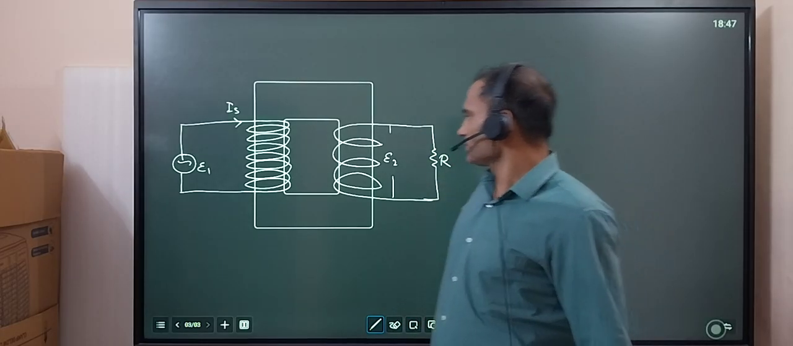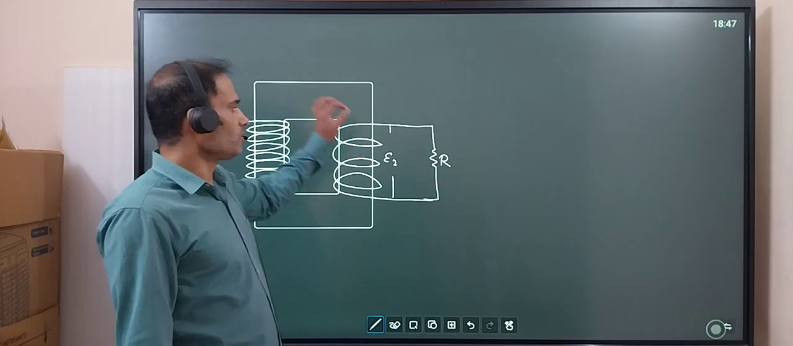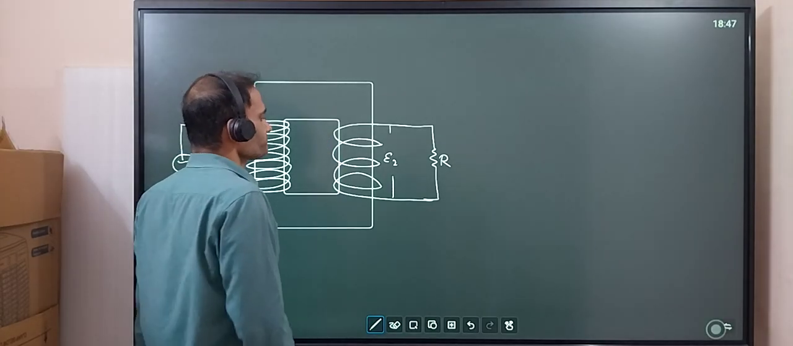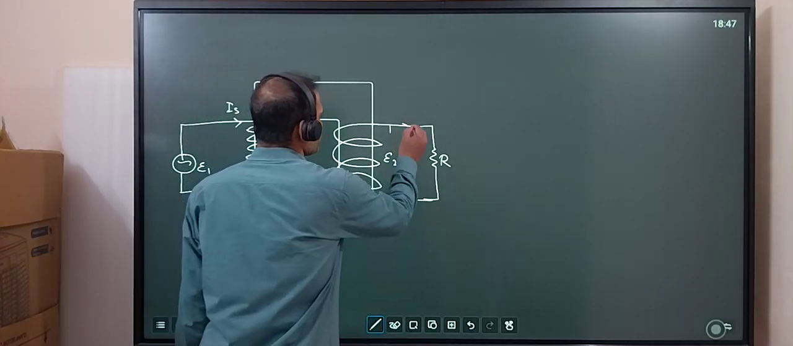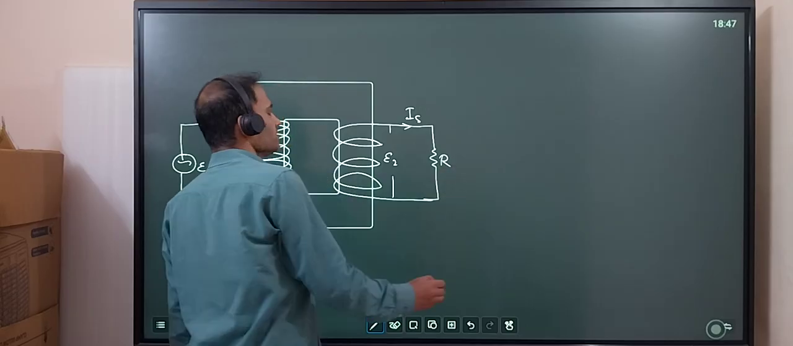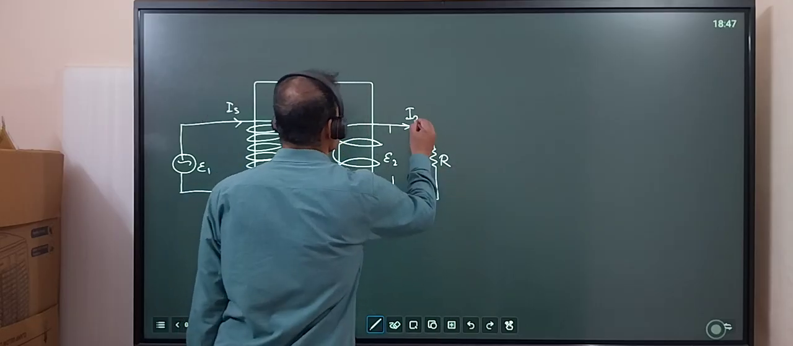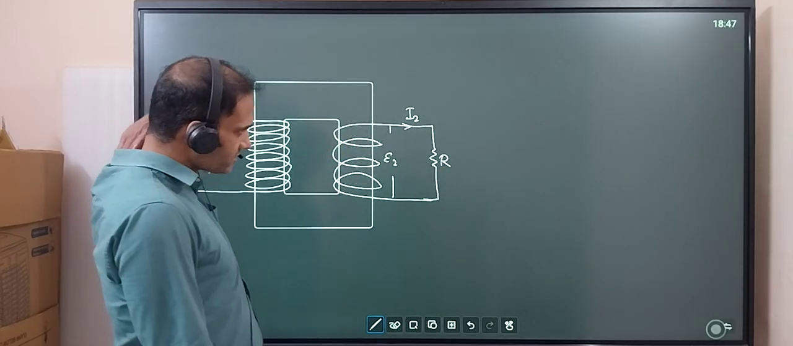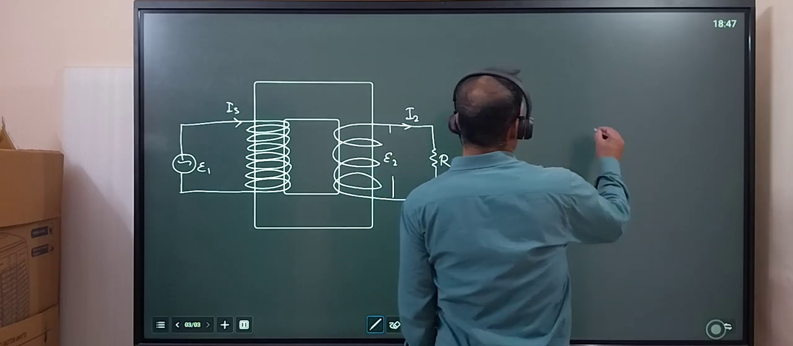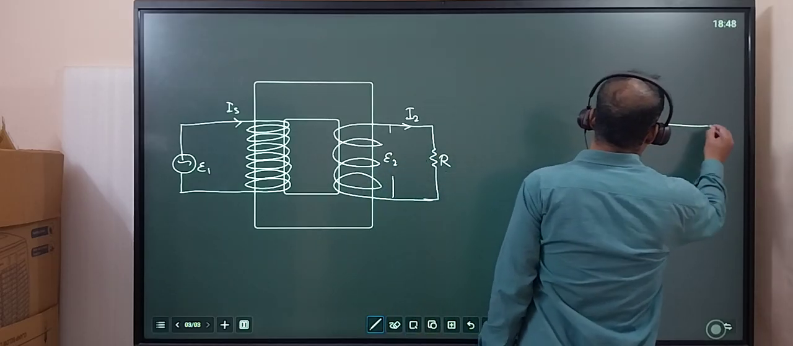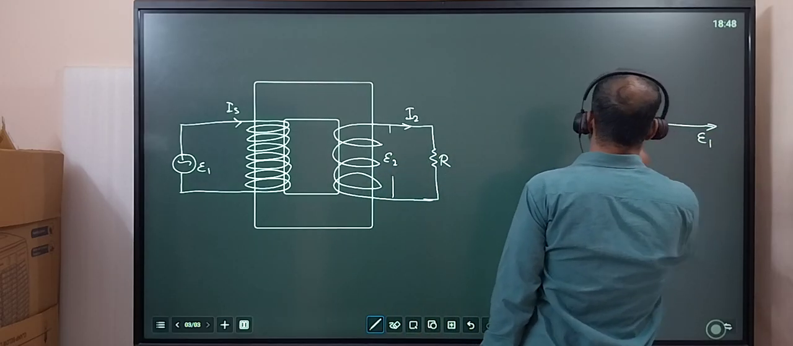Now what will happen when you apply a load resistance? One current will come into existence. Before we go into that, let us draw what we have already done.